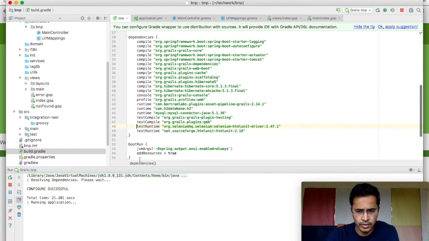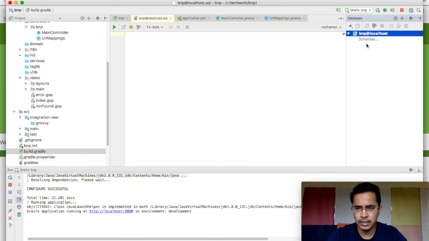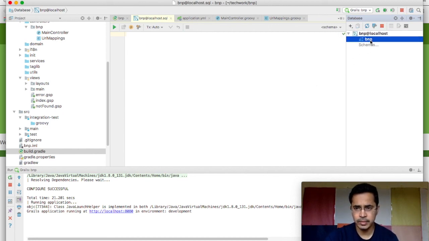So as you can see, the configuration is successful now. It will rerun the application, and our application will be ready to plug in with the MySQL database. Of course, for this to work, you should have MySQL installed on your system. So this is my BNP database. Right now there are no tables in it, right? Cool. So we have connected our application with MySQL successfully.